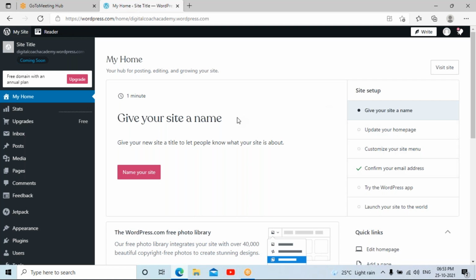Okay, so now this is the first screen that appears when you create a WordPress account. We can also call it the control panel of your website. Whatever data you enter in this screen is going to display on the main screen.